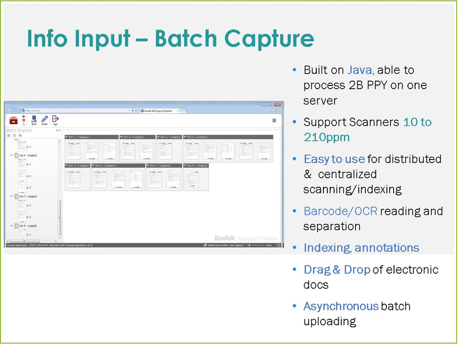It does barcode, OCR reading, database lookup, and we'll go through some of those in the demo, indexing, and drag and drop. You can pull in electronic documents, different types of electronic files, so PowerPoints, anything that you need to pull in from that standpoint. We can also monitor a folder, so we can pull in electronic documents coming in from other locations, maybe from a fax server or an email server.